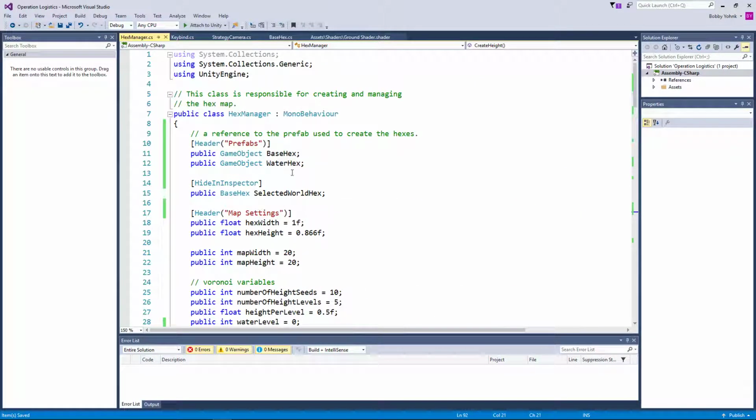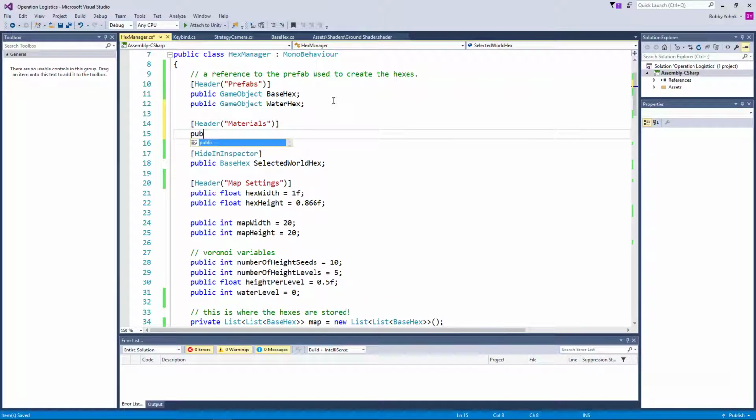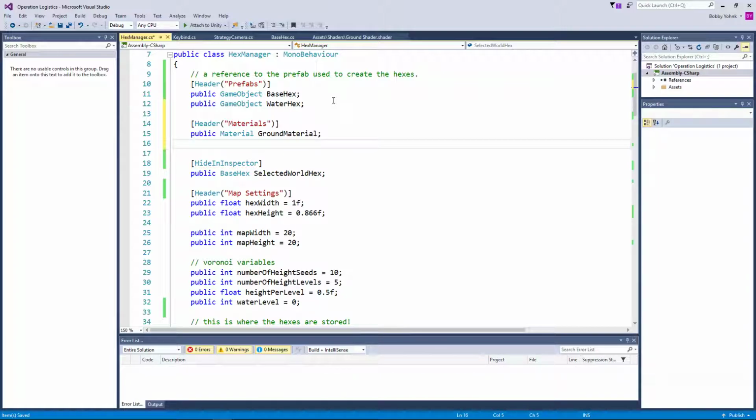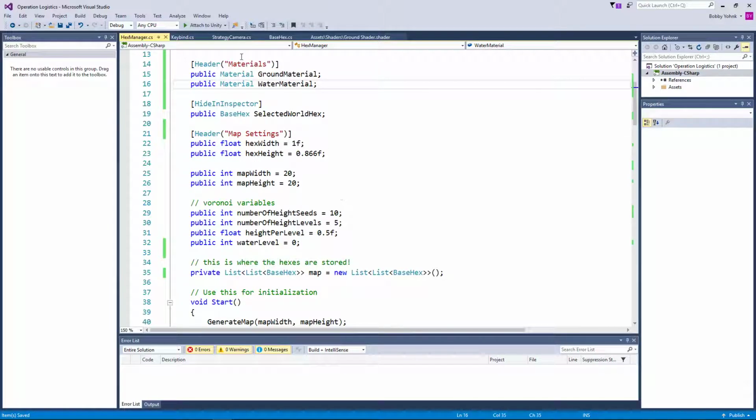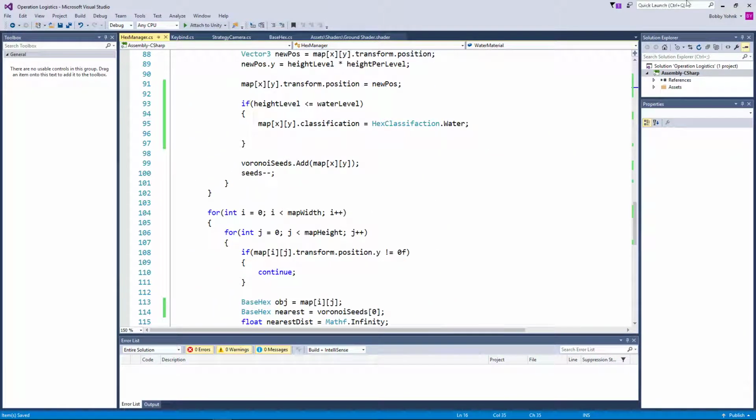And then we're going to need ourselves some materials here. So let's get ourselves a header. Header materials. And let's do a public material ground material. Just a very basic ground mat. And then public material water material. Now we're going to do a lot of our ground material stuff actually with mesh colors. It's a very efficient way to do this, but the water material we'll go ahead and assign.